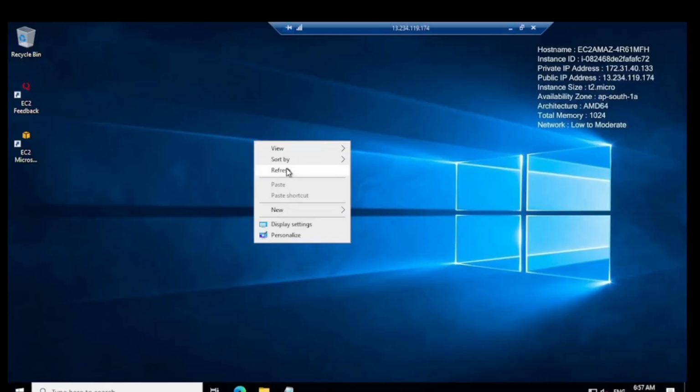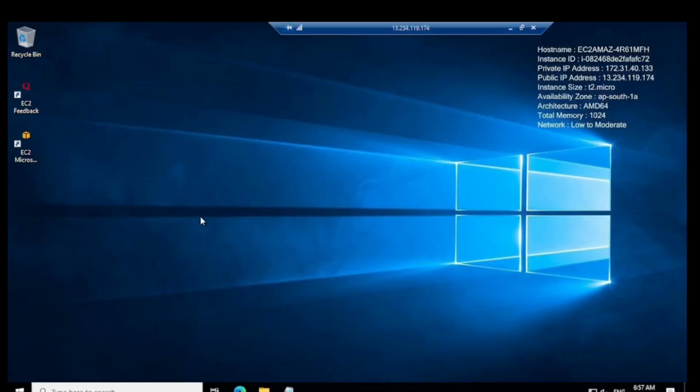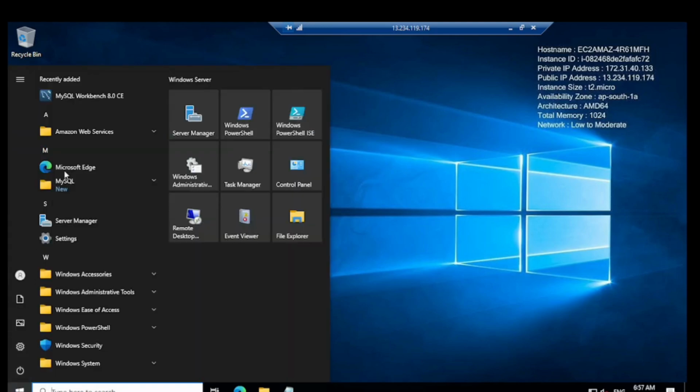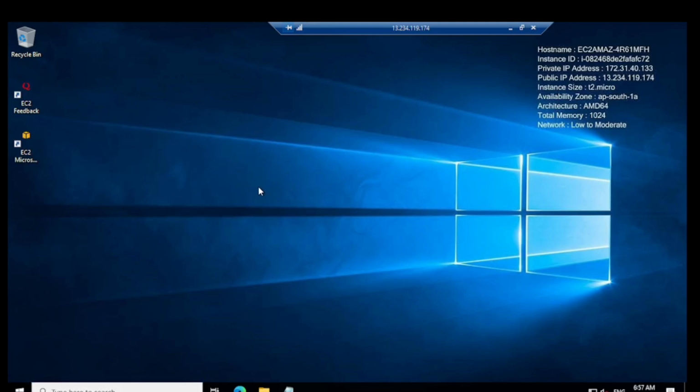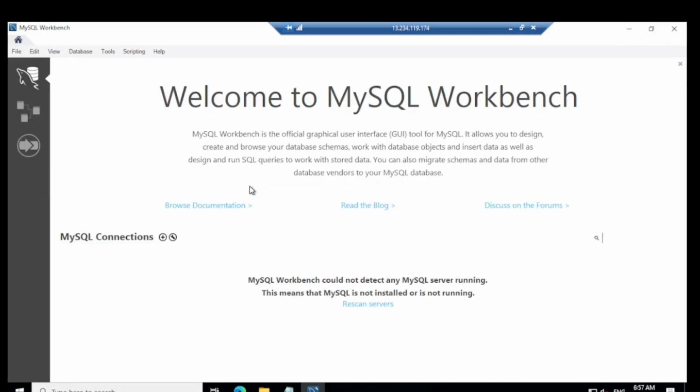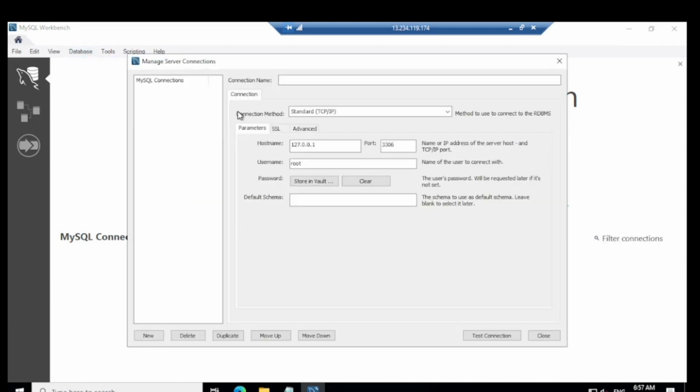I have logged into the EC2 instance, as you can see here. In order to connect to the application and the database, we need to use MySQL Workbench. I will share the link of this MySQL Workbench tool here. Basically, MySQL Workbench is the official GUI tool that is used to connect to MySQL. Once you have downloaded and installed this, you can go to databases and click on manage connections.